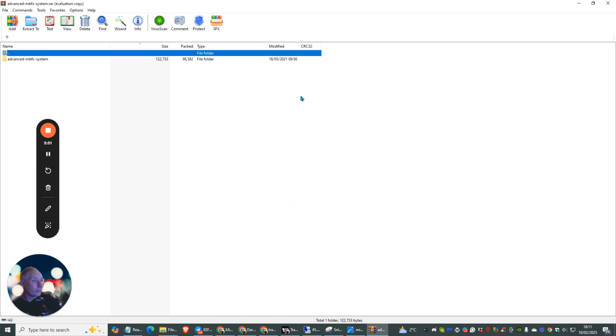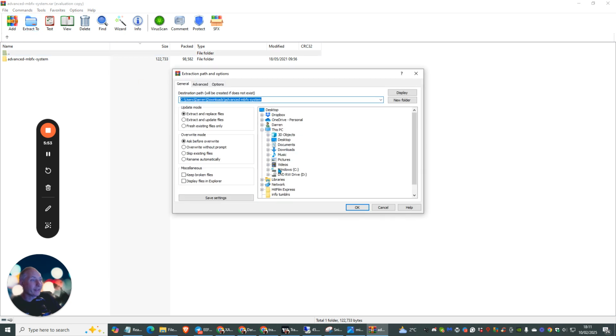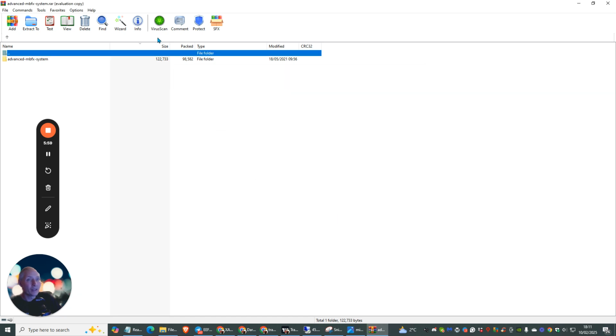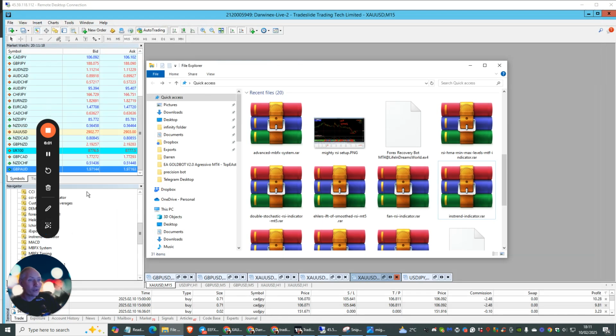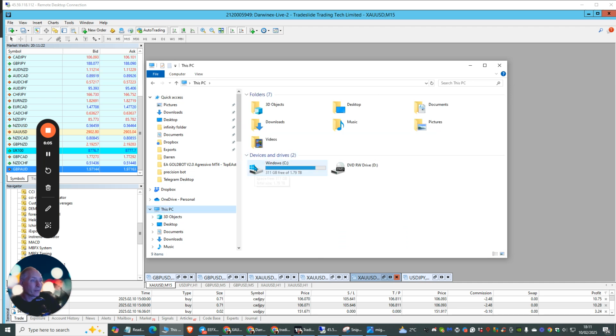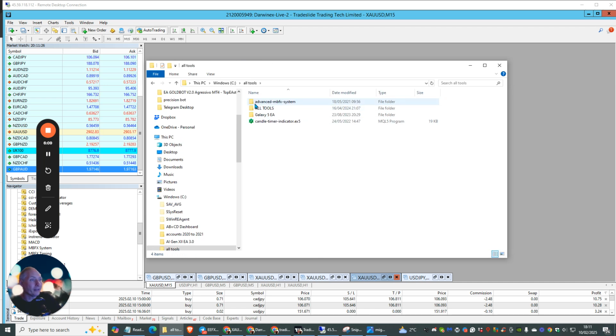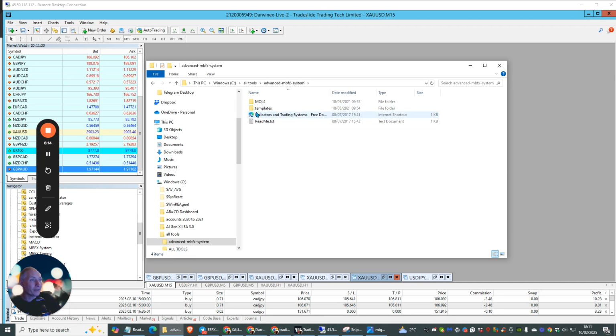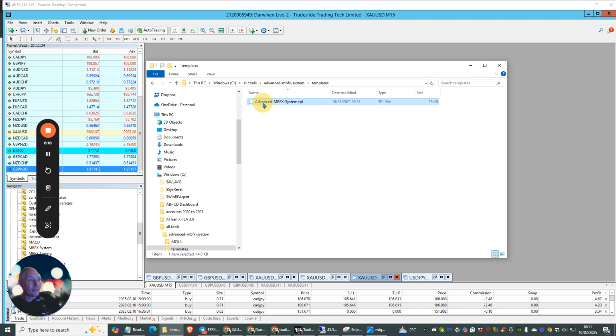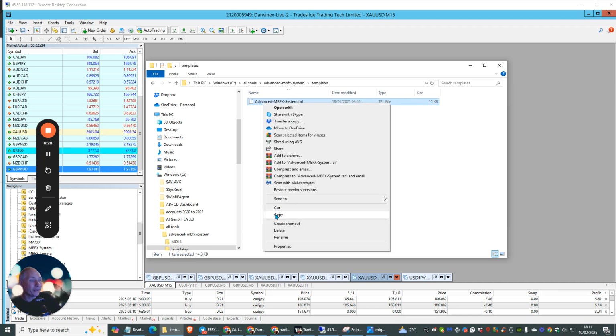So I'm going to put no to all, and what I'm going to do is extract it somewhere else. So if we go into all tools, click OK, and now if I go into my all tools, into here, it's just going to be a file where you've popped it in. So you can see that the advanced MBX system is right here. We're going to click on here, and the first thing you're going to need is to grab the template. So we're going to copy this template.